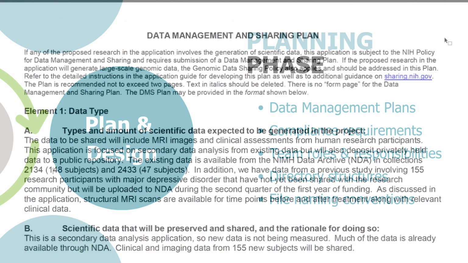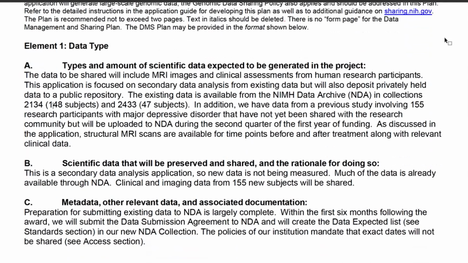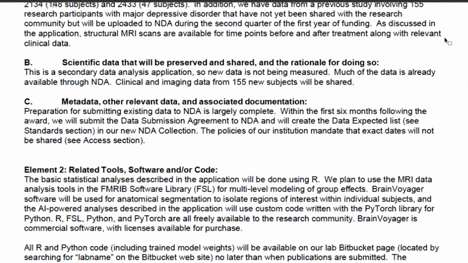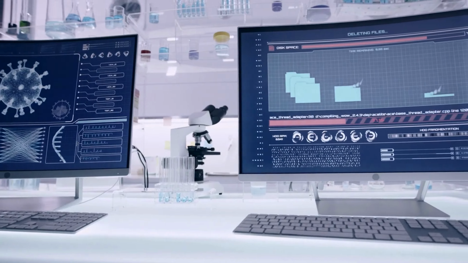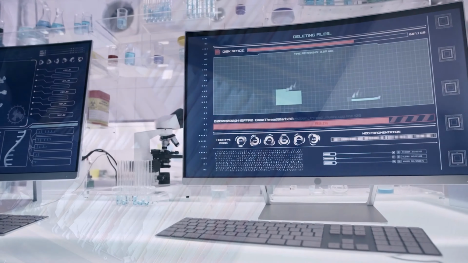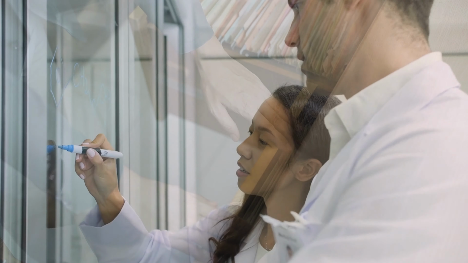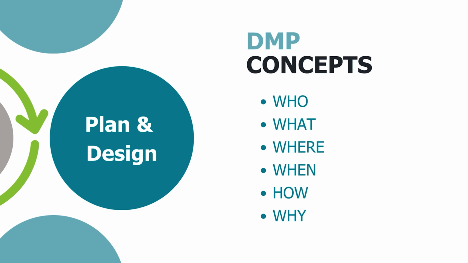Let's get started. A data management and sharing plan is a short document that describes a researcher's strategy to manage the who, what, where, when, how, and why of data. Although it may take time to create, a thorough DMP will help protect against data loss, ensure you have strategies for storage and preservation, as well as help your teammates seamlessly collaborate when handling data. When writing a data management and sharing plan, here are some good data management concepts to consider.